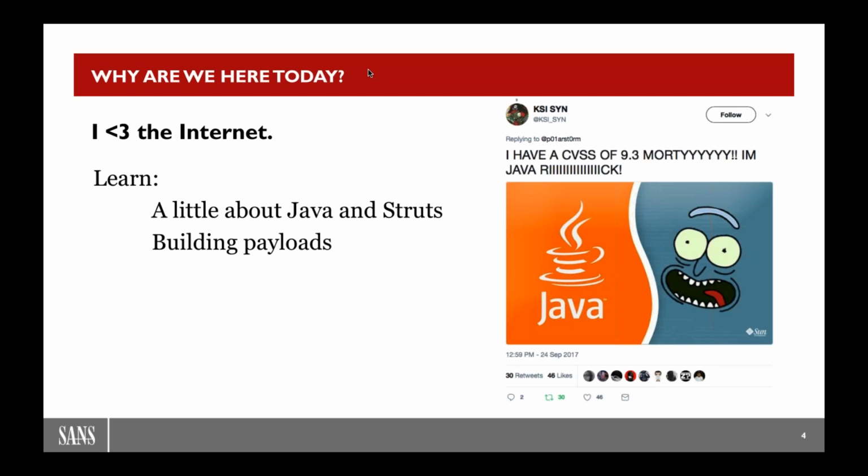Now, why are we here today? Well, we're here because Java Struts has been in the news in the last few years, for certain companies, and people talk about it, and it seems like there's always a Java Struts bug that somebody has to patch. What I wanted to talk about was what exactly this thing was, how these vulnerabilities work, and how you build payloads for this stuff going forward. I wanted to really boil down, in essence, some of the facts of what this vulnerability is.